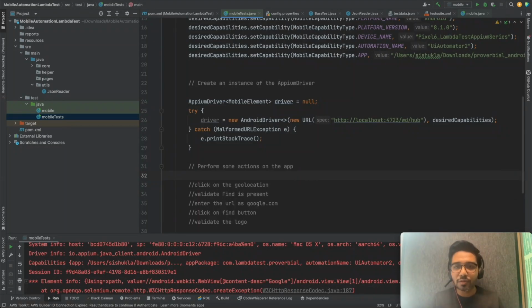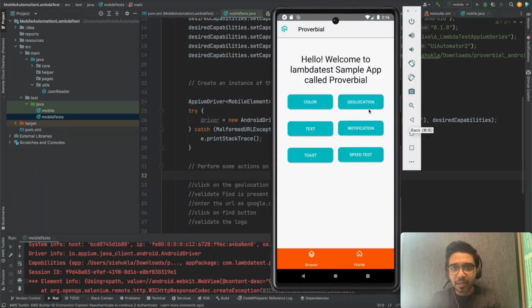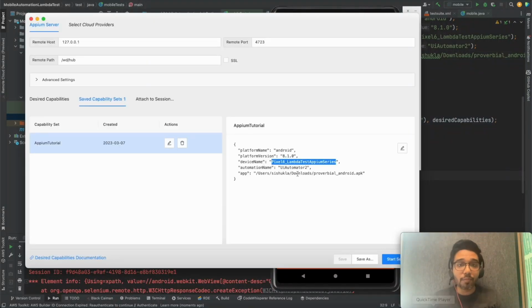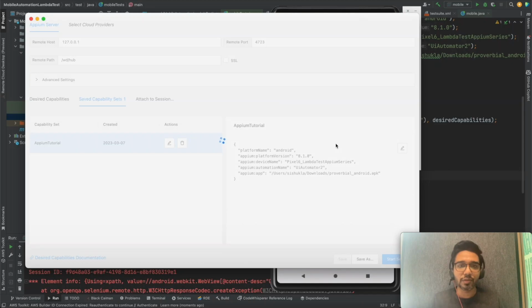To perform the steps, first we need to identify these particular buttons, right? Whatever buttons we have seen, meaning geolocation, we need to identify it. So how will we identify it? We have already covered the inspector section in our previous session, so I'm just directly starting my inspector session over here.